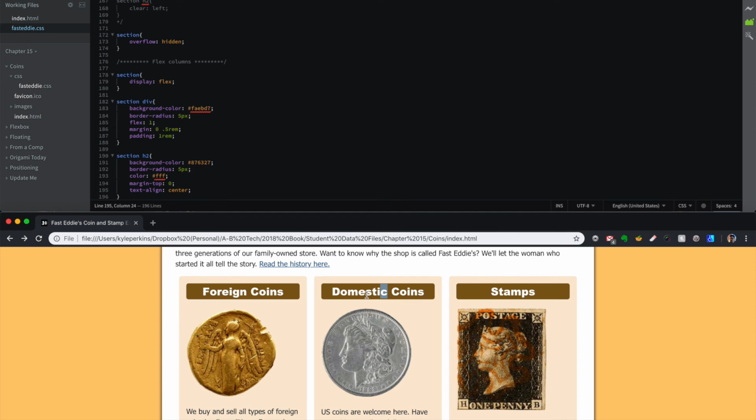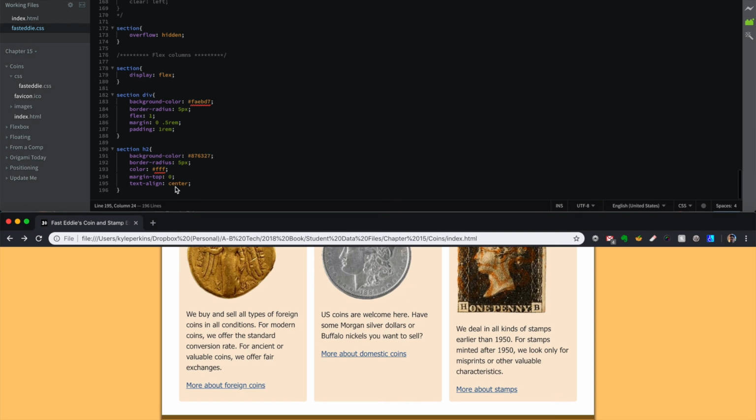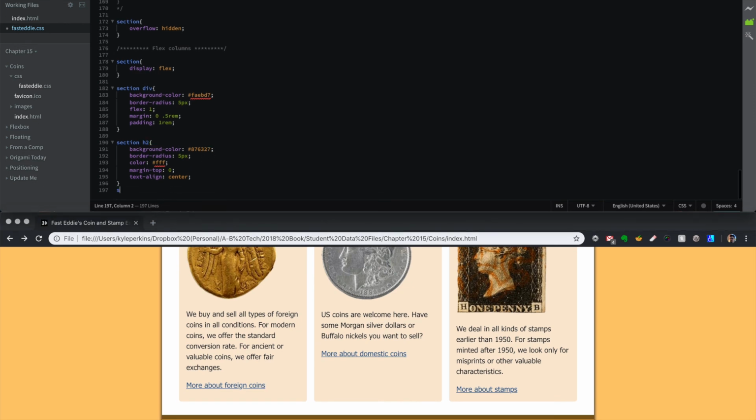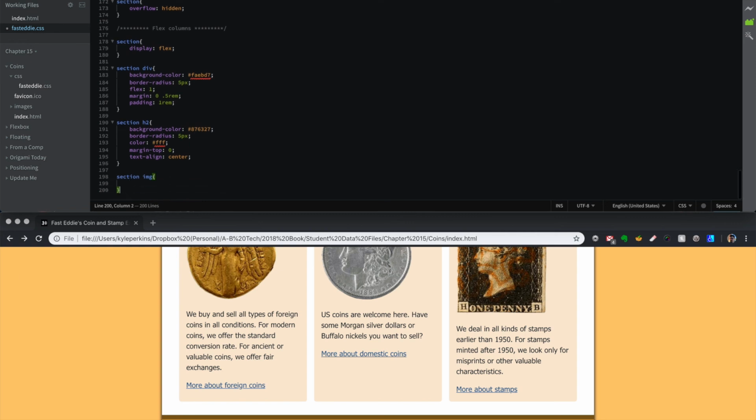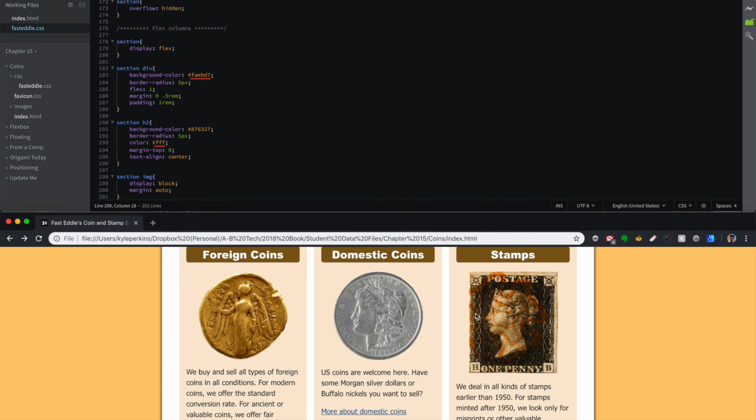But we're not done just yet. We need to return to Brackets and add a final rule to center the images inside the columns. So inside the section, we have section img, opening, closing, display block, just to make sure we're doing things right, and margin of auto. You can say margin left auto, margin right auto. Margin auto just takes care of all 4 sides. We save, we refresh, and now the images are center aligned.